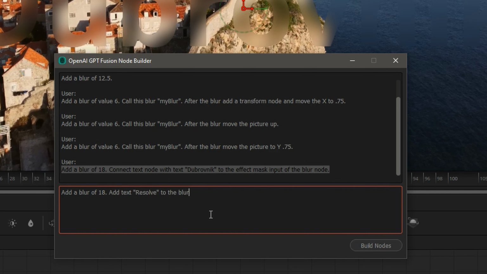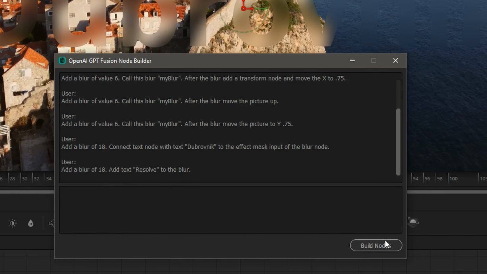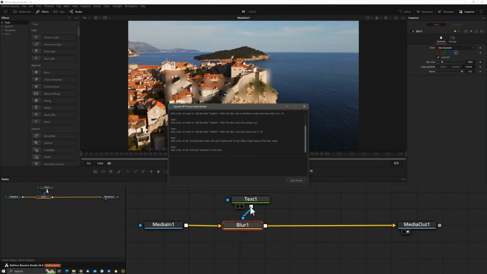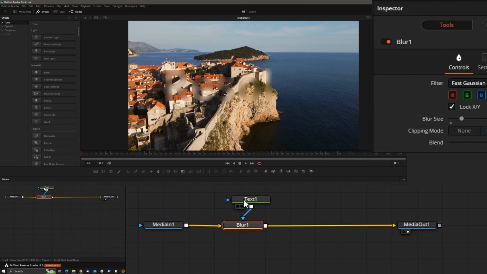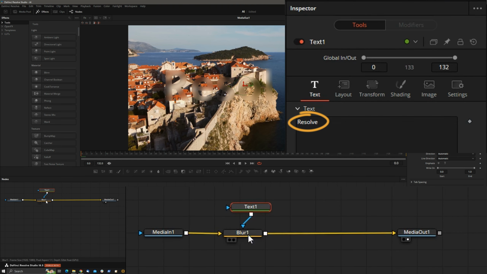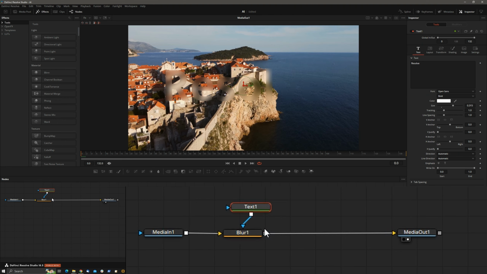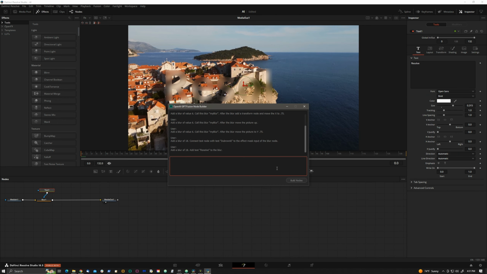Resolve. All right, so that's pretty visual effects agnostic. We're not too specific what tools we're telling it to use. And it looks like it worked. That's awesome. So Resolve is in there. It's connected to the blur. It's exactly what I asked it to do, and I asked it in a kind of human way, not really a Fusion way. So we've been using a lot of blurs.